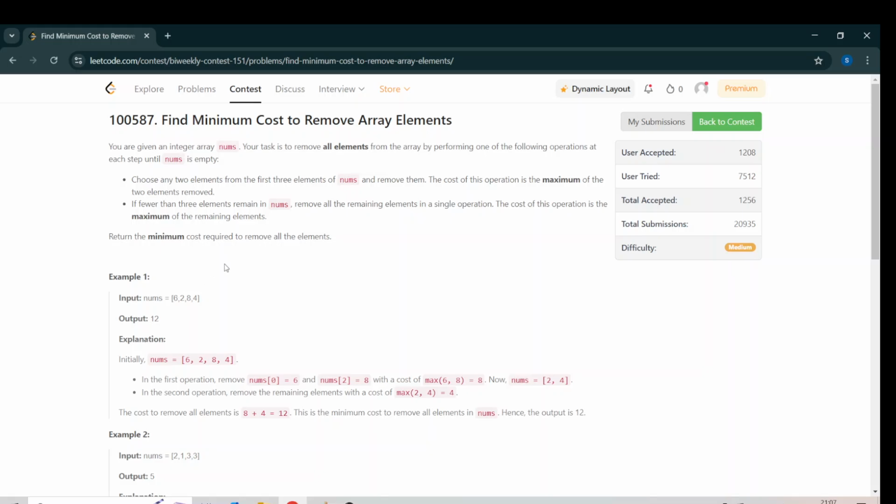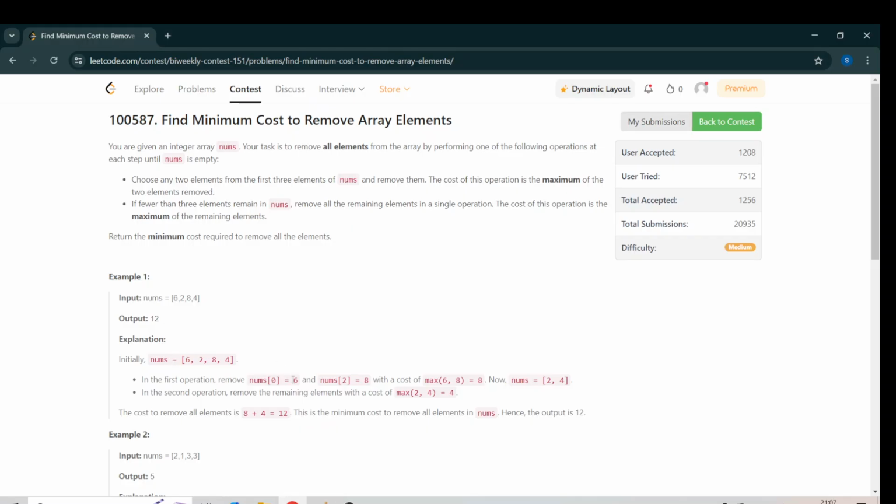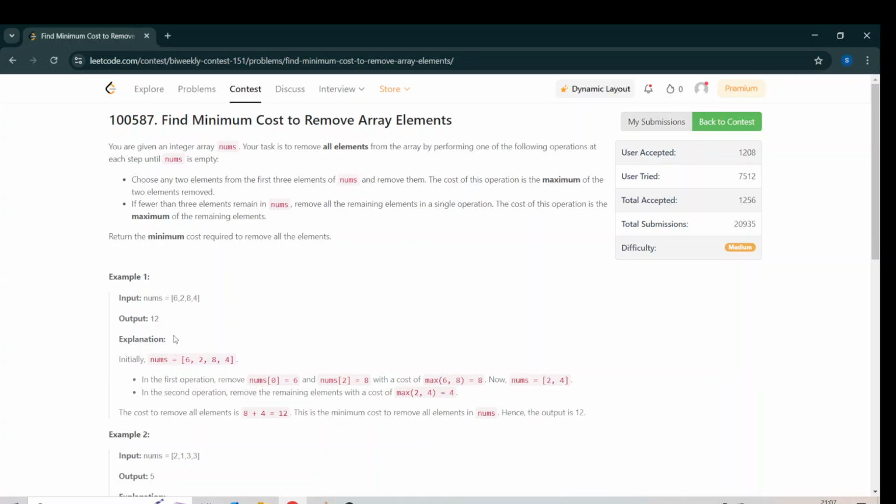So let's take the first example, 6284. What is the optimal way of removing these elements? We have to remove the zeroth and the second element, so we remove 6 and 8. If we remove 6 and 8, then the cost will be 8, because it is the maximum of the two elements removed. Then 2 and 4 are remaining, so the cost is 4, and the total will be 8 plus 4, which is 12. So the minimum cost is 12. That is the optimal way to remove the elements.